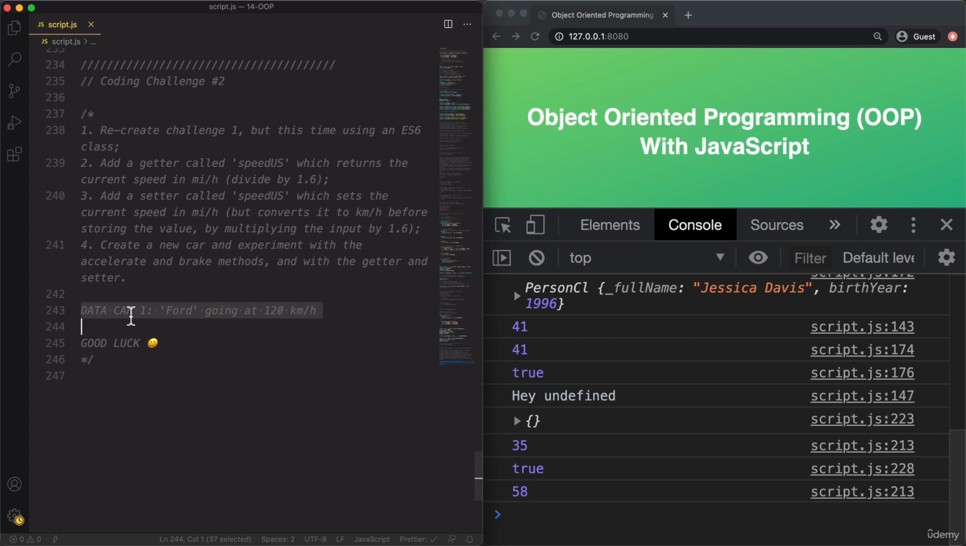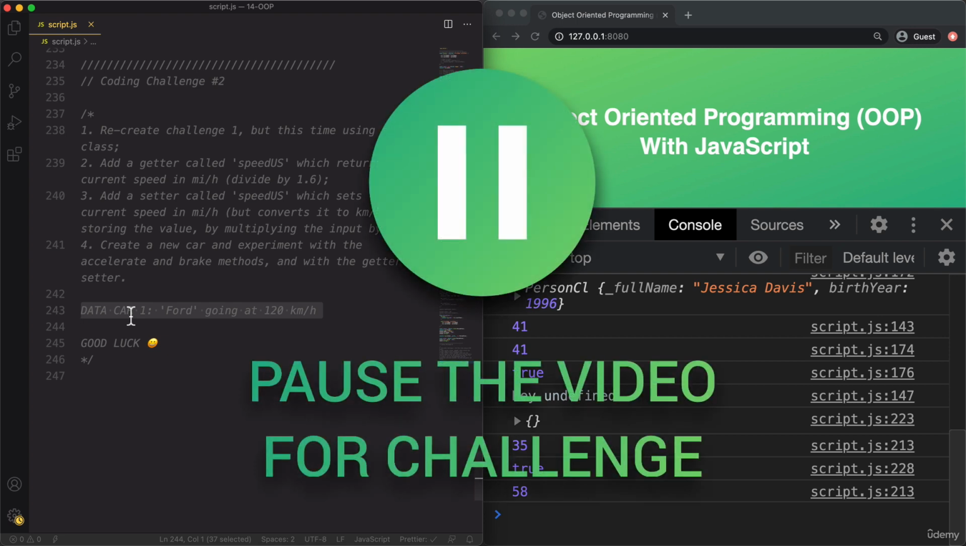And then take this test data number 1 here and create a new car and experiment with all of the methods and getters and setters. So have some fun with this one, and I see you back here once you are ready.